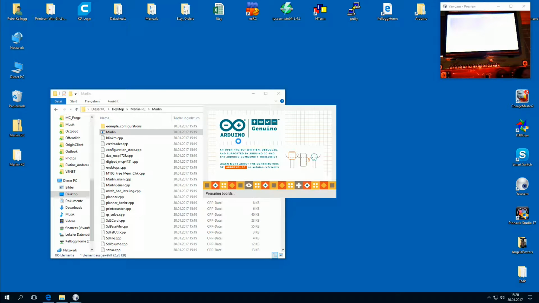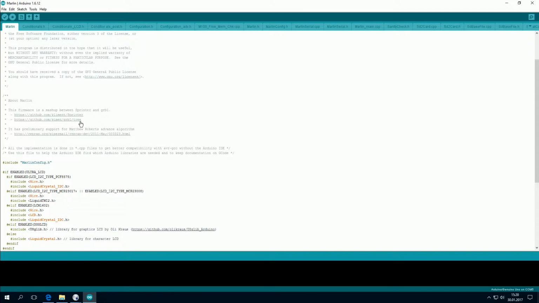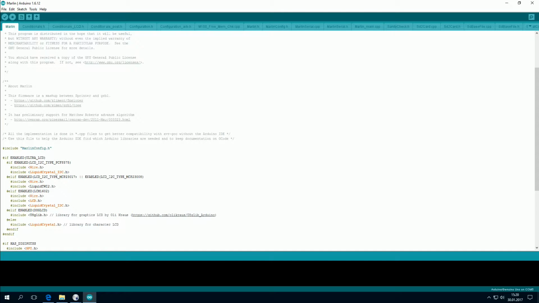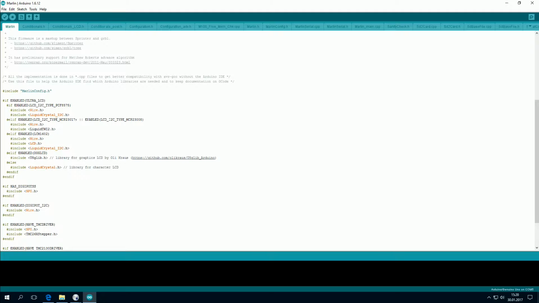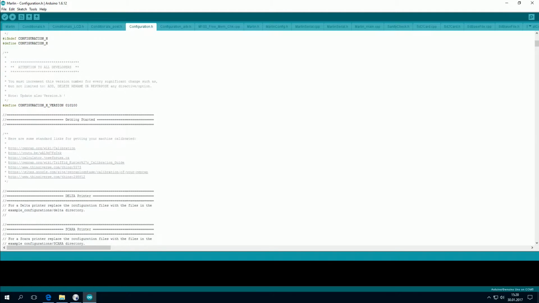Now depending on what stepper driver boards you use, you might have to adjust the steppers. I'm not going to do this in this one, because I have to see if those that I have, I set it to 16 steps, so it should work out of the box. I'm not sure, but we'll see. Okay, let's see. We should have a Configuration.h, which is here. And so let's go through it.